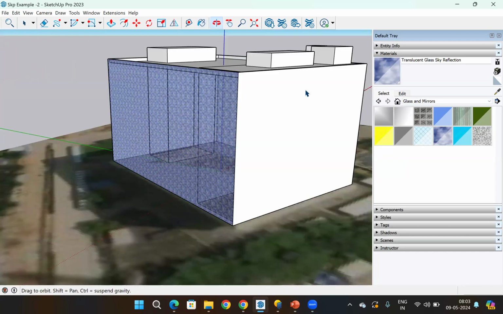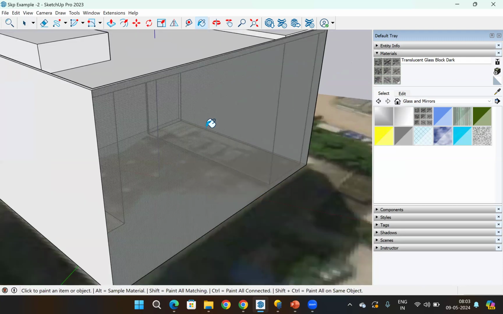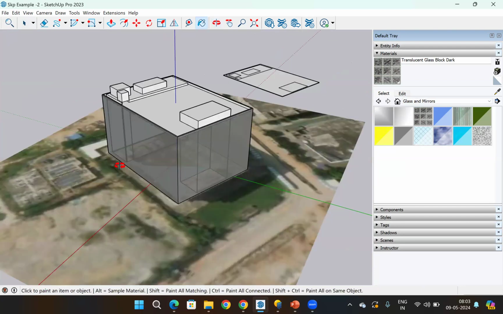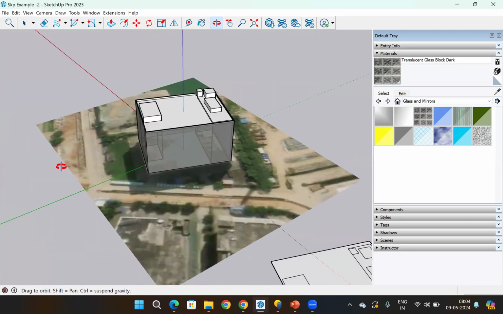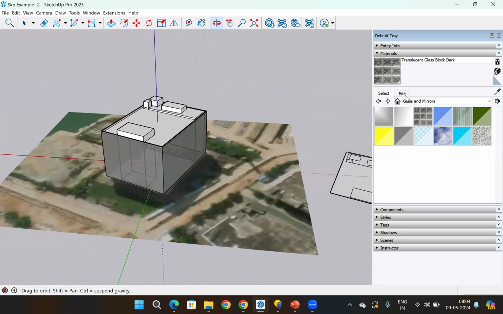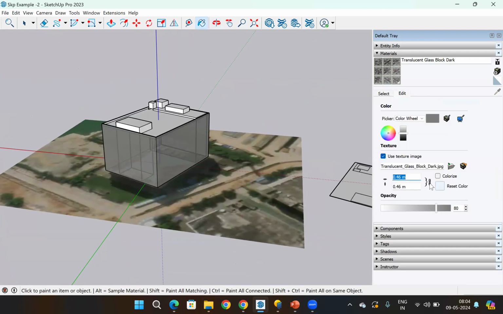Or if you want to give something similar to our buildings, you can give like this, and you can adjust this scaling also. You can edit this glass part. So now I selected this and I'm now editing this. Generally this glass will be 1 meter width and 3 meter height.